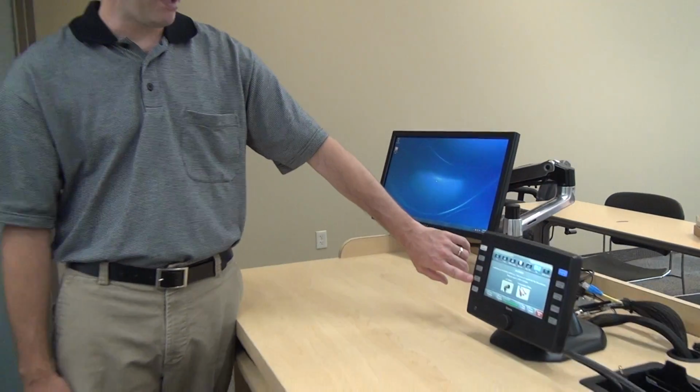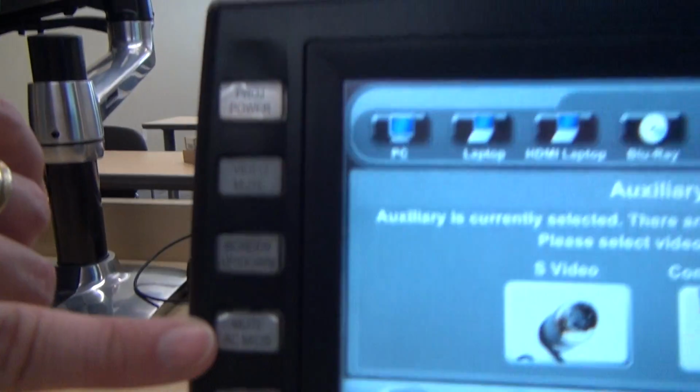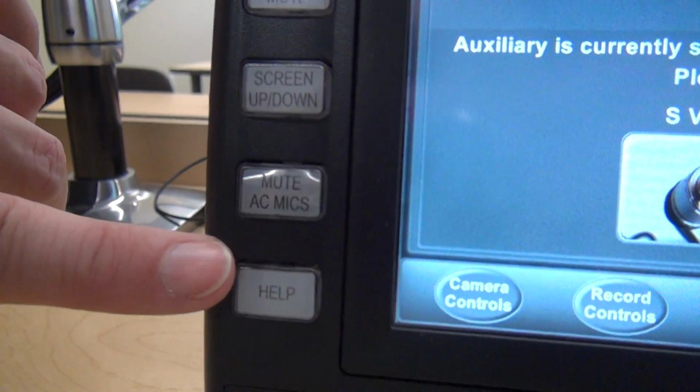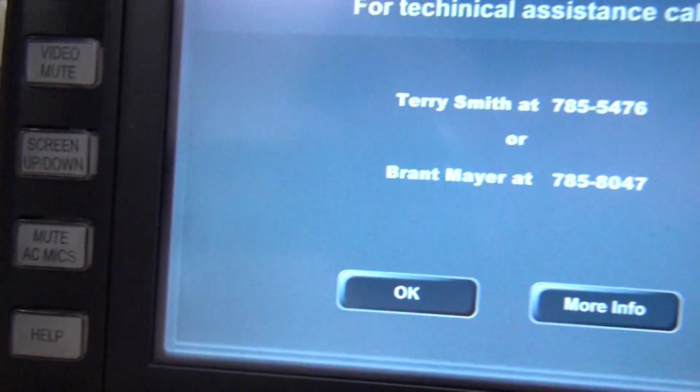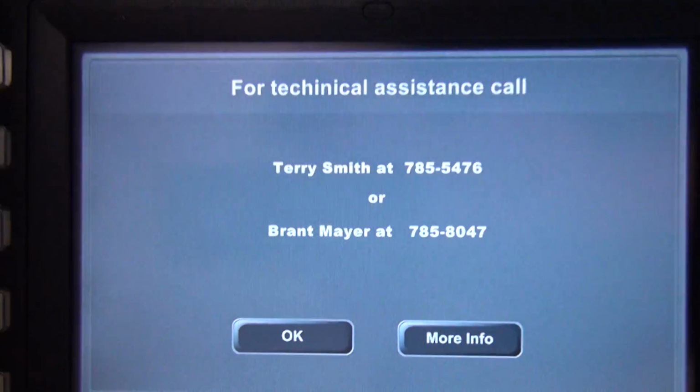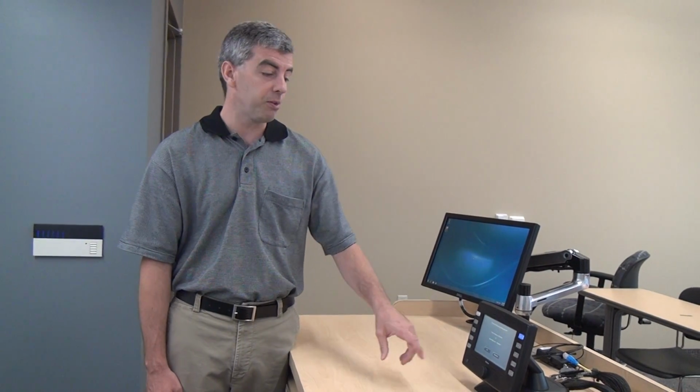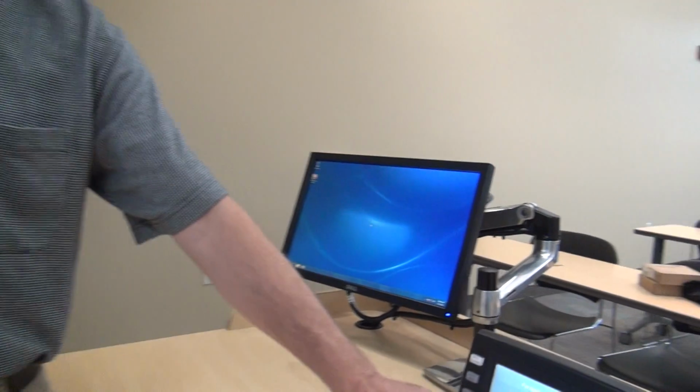There's a mute microphones button here. And then finally at the bottom we have our help button. And if I press that help button, it's going to give the names and phone numbers of a couple of members of the Academic Technology Services staff. And those were the phone numbers that you would call if you had any problems during class, if you ever had any questions or needed something set up. Go ahead and give those numbers a call and somebody will be there to help you. I'll click OK then to get back.